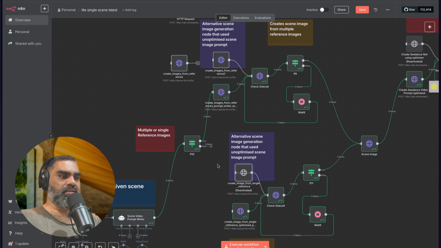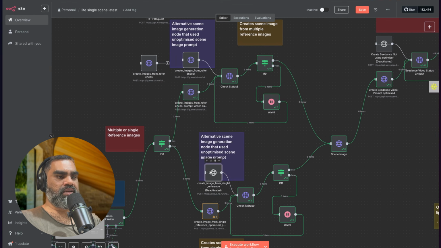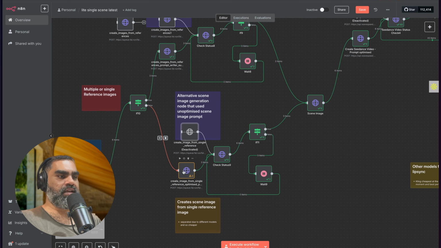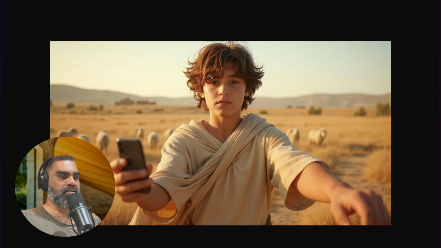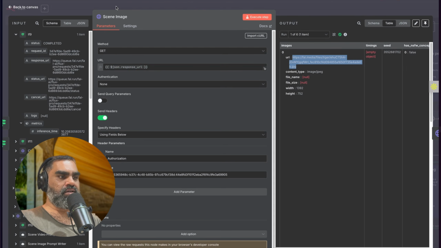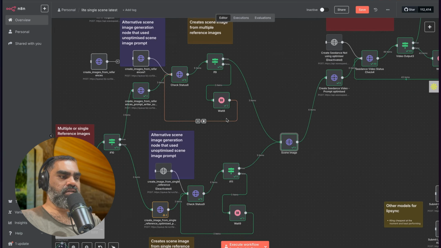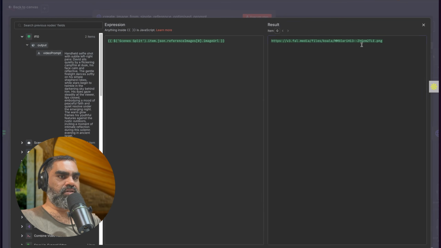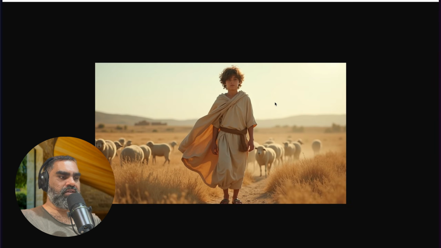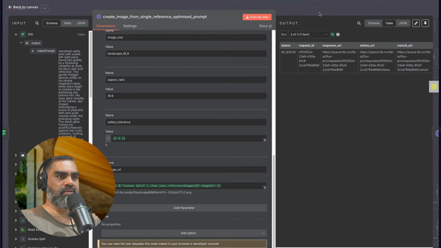If you disconnect this and connect it to here, it doesn't use the image optimizer. It uses the initial image prompt. That's what that is. But if you want to use the optimizer, use the second one. I just kept it there. So that's the first image that is created, and it uses the reference images. When the image is being created, the reference image is passed like this. So the reference image used for that is this one, and then that is being placed into that new scene.